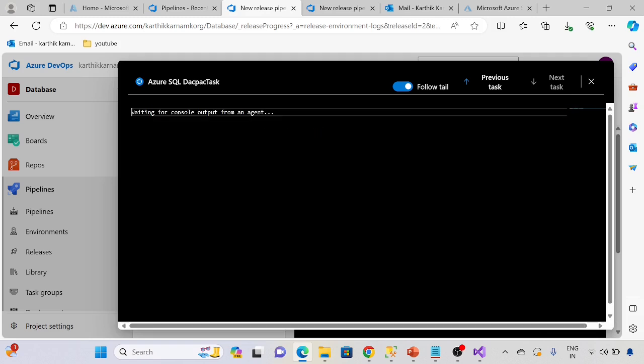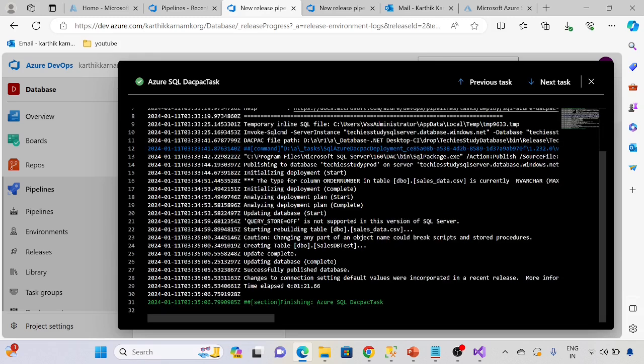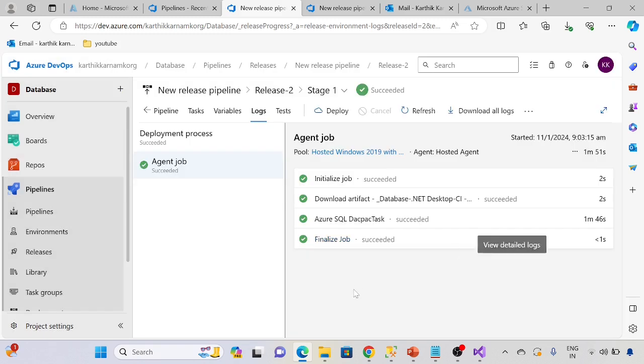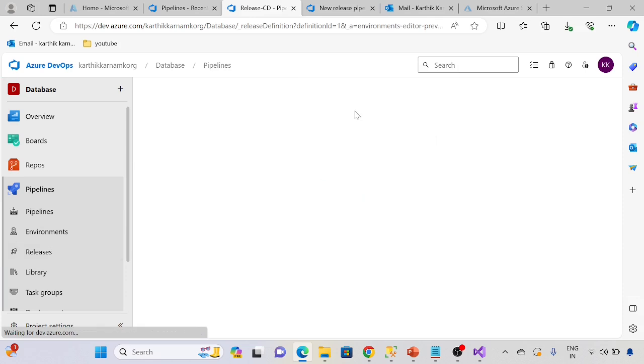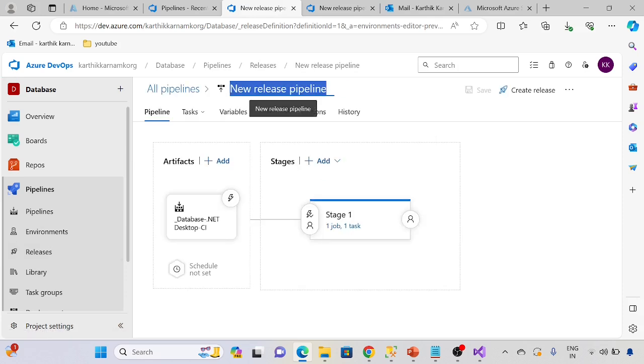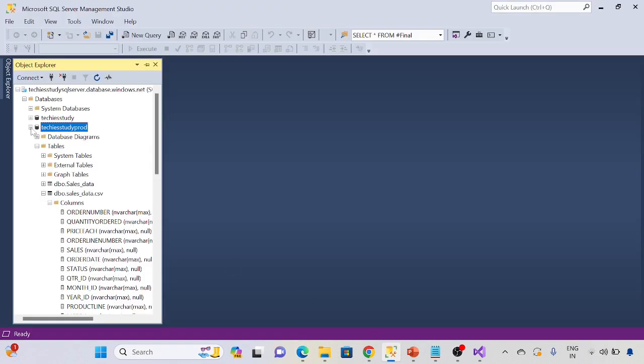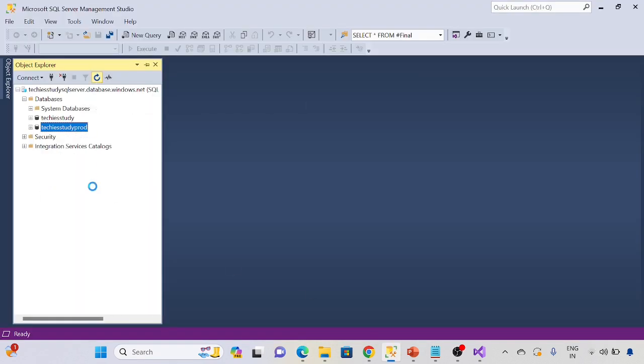Okay, so the update is done. So our release pipeline completed. Perfect. So the second release also completed. Let me change the pipeline name to Continuous Integration DB release pipeline. So let's go ahead and check the schema here. Let me refresh.